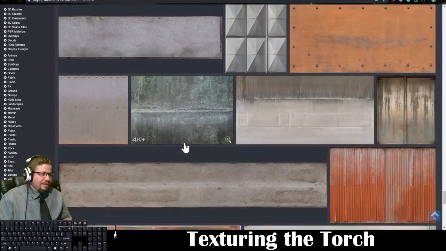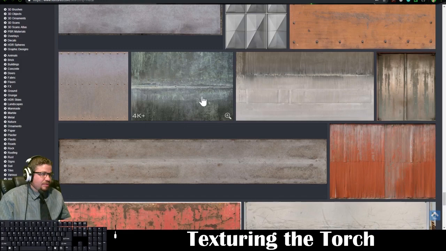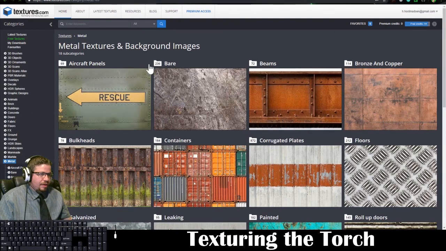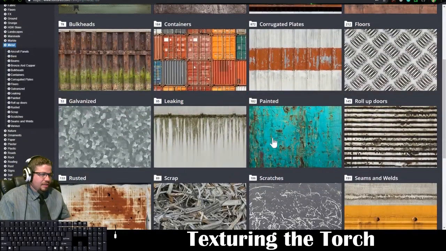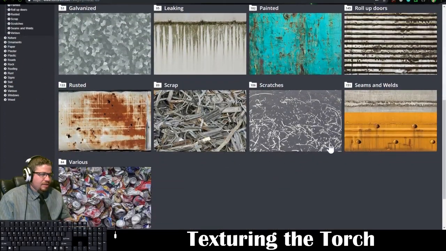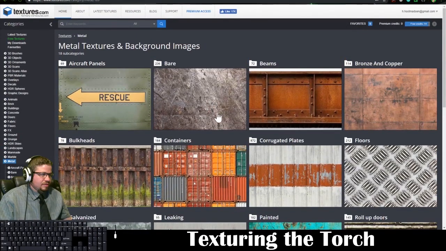Now, I don't see anything yet. This one's pretty cool. But I'm going to hold off on that thought just for a second. I'm going to go to metal, and then I'm going to see if they have some kind of grungy sort of, not galvanized, leaking, scratch, seams, welds. Bare. Let's try bare.